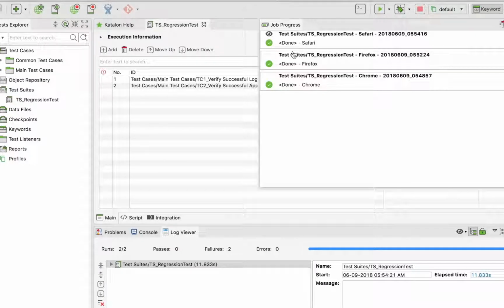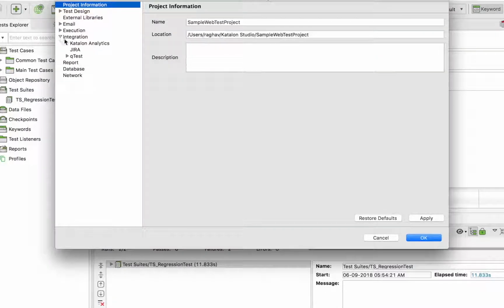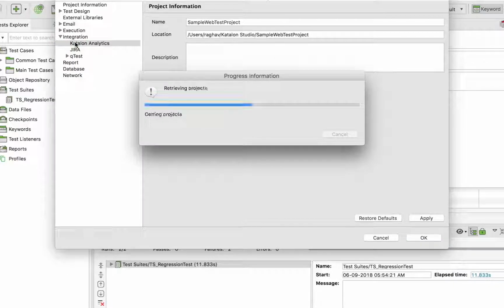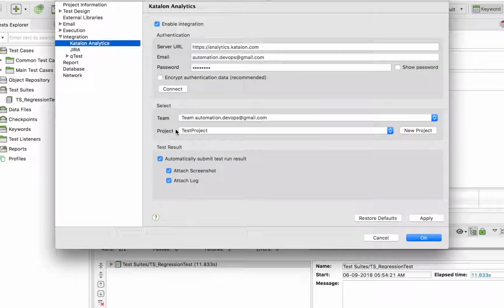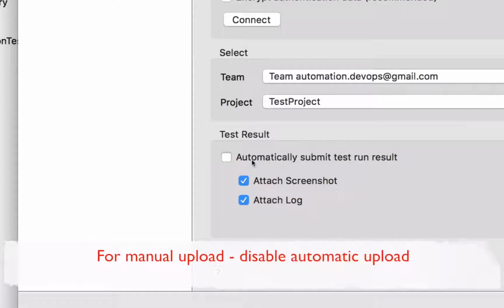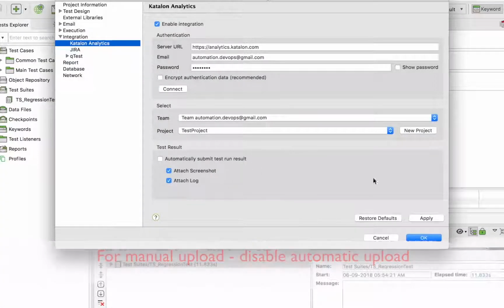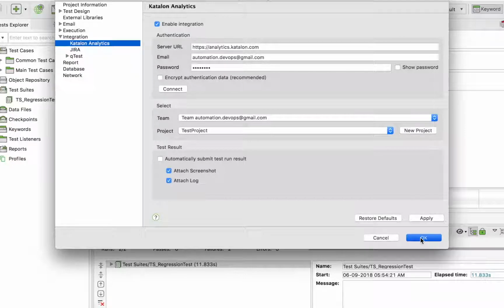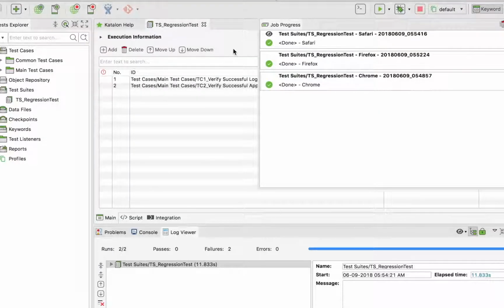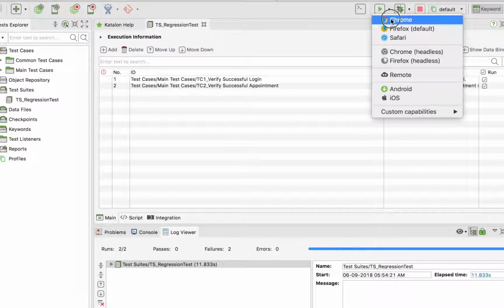And this is done. Now we also want to upload one report manually. For that, in your project, go to settings again, then go to integration and Katalon Analytics. Here you have to uncheck automatic submit. So I will uncheck automatically submit test results, so that it does not automatically upload the report, and say OK. Now let me run one more execution.